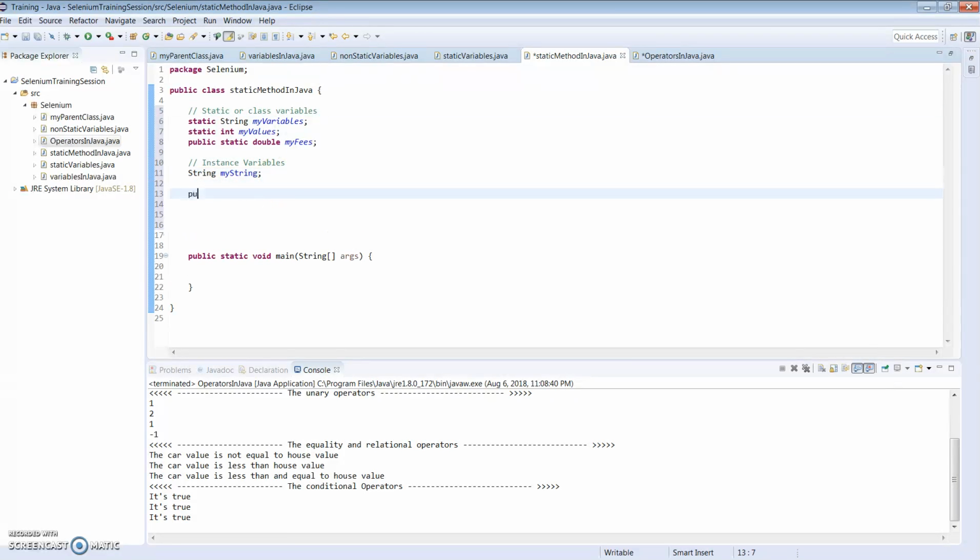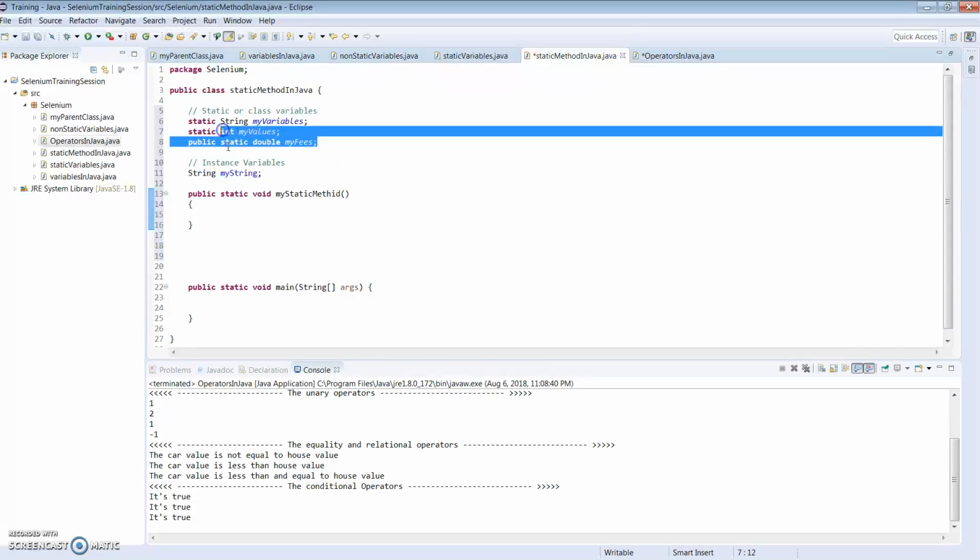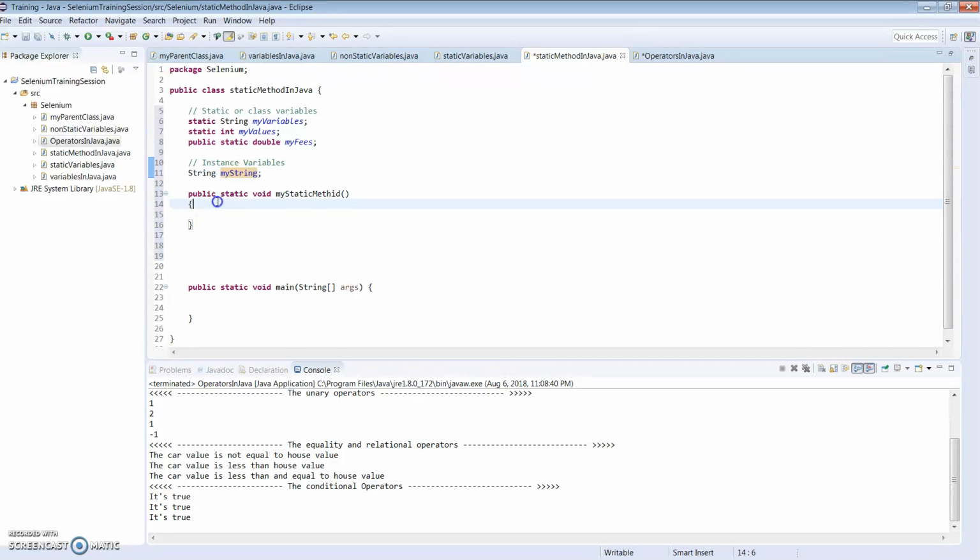Okay, so now let me declare a static method. We can start with public. As I said, we need a static keyword to declare a static method. So I'll do static void, and let me put the name myStaticMethod, and add parentheses to close the method. Now in this static method we can call these static variables, not any instance variables, as we have learned on my slides.